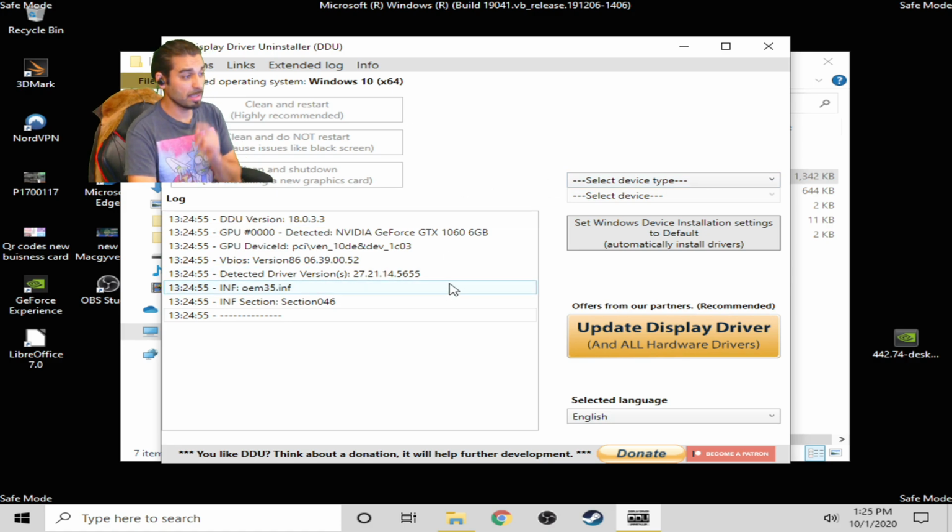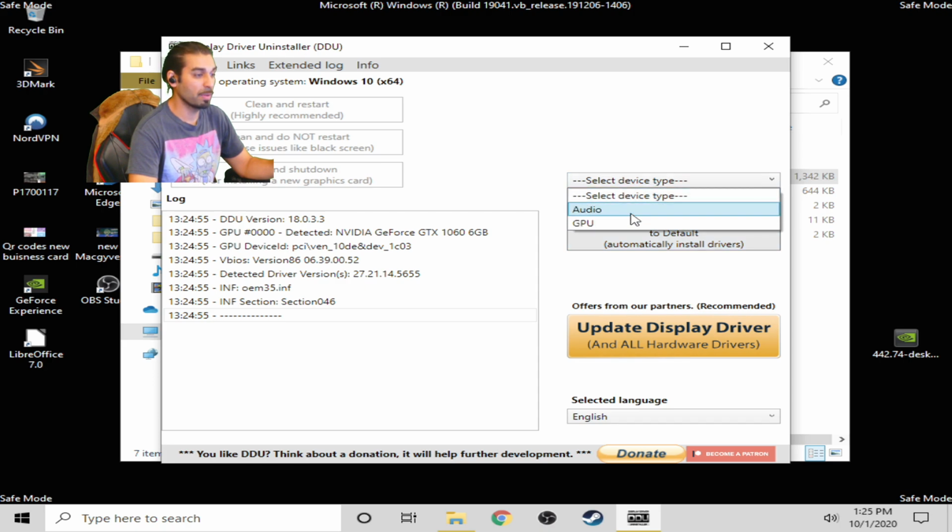Now, the cool thing about this motherboard is that this is my original motherboard. I've never DDU'd it, and it's been through so many changes of me swapping stuff. Now, I do a pretty good job with clean installs, but this will be the ultimate clean install. And as you can see right over here, we have to select our type. So today we're going to be doing a GPU.